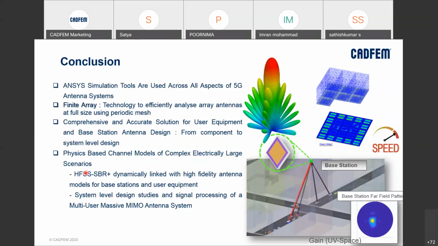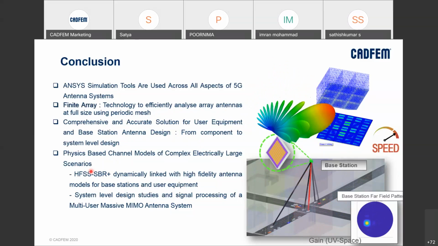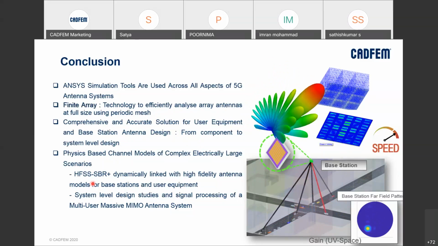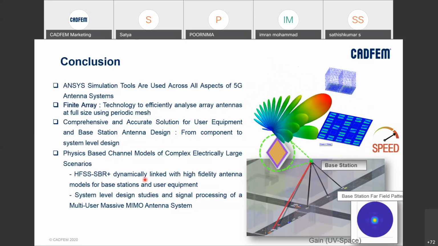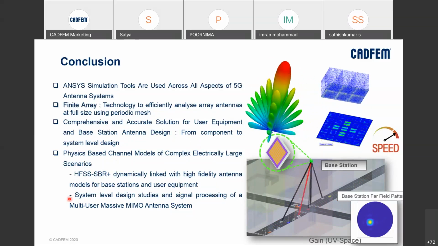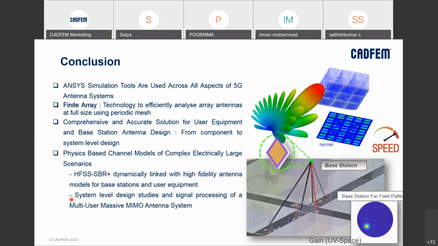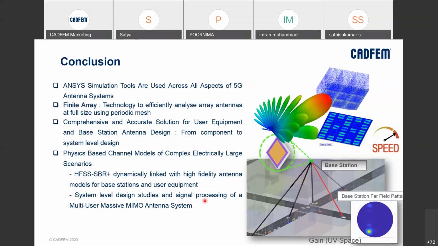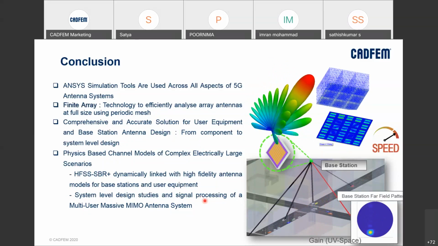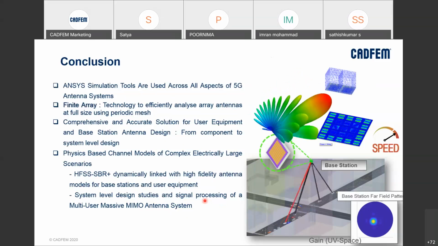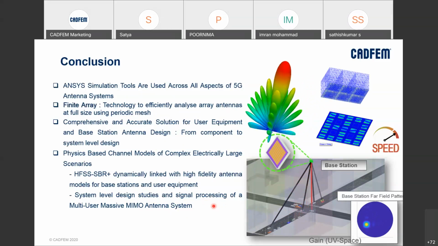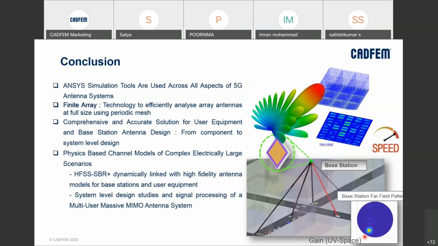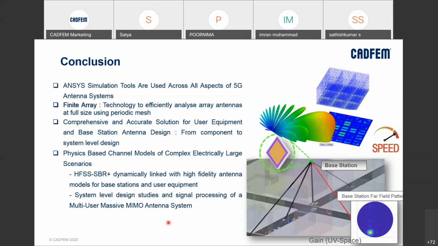Okay. Similarly, we are going to change the physics-based modelings like using the Savant or the SBR Plus to bring out the dynamic link and the higher fidelity antenna. And we are going to see for a MIMO environment, multiple inputs and multiple outputs, okay, so a massive number of users also can be accommodated in the base station, and you can see what the signal processing capability is, which can also be seen in the spatial domain.